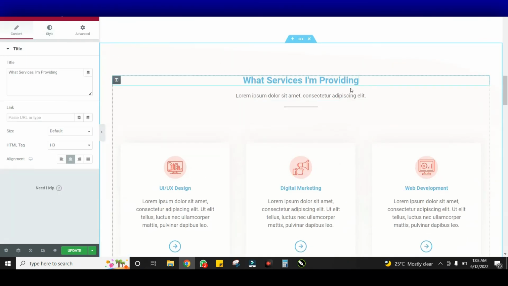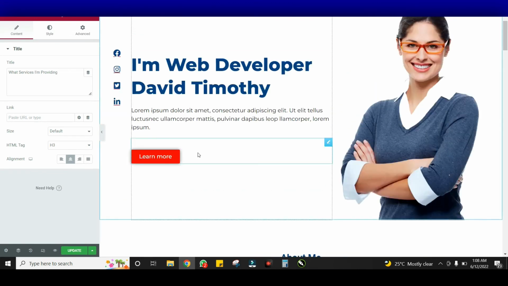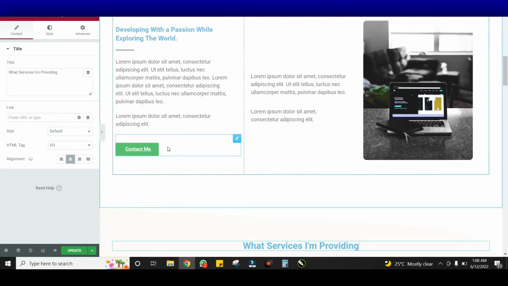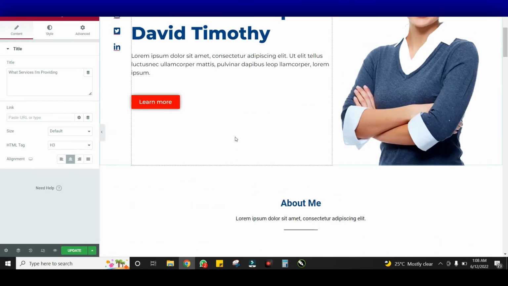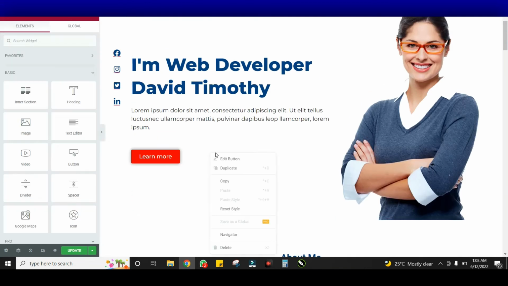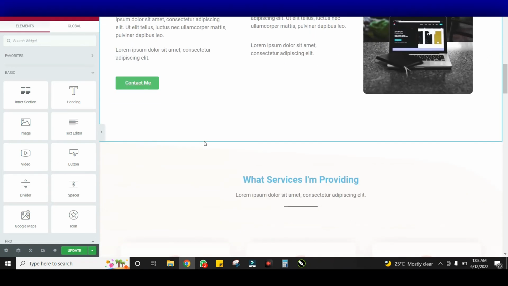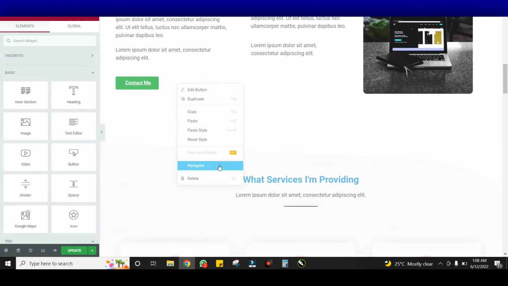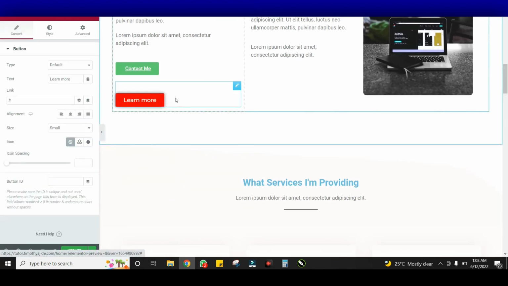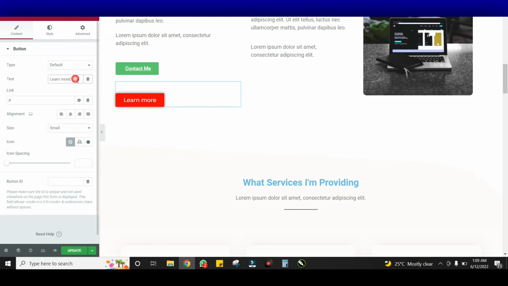So the same thing applies to the heading. Like I said, this button style, we can actually copy. We can copy this button and say, okay, you want to use this button for all the same buttons all throughout. Like we can just change this to contact me. All right, so we can copy and paste contact me.